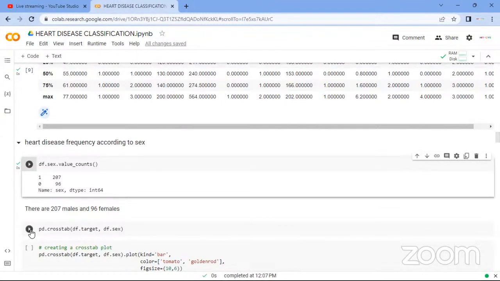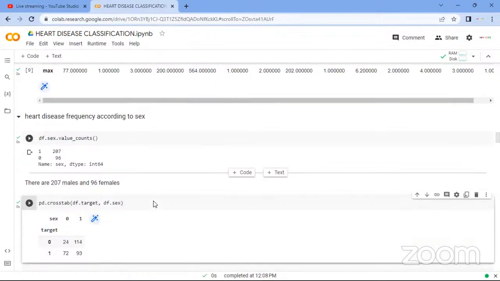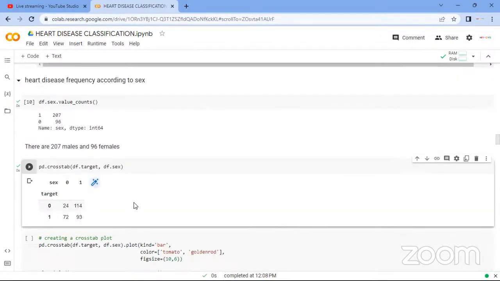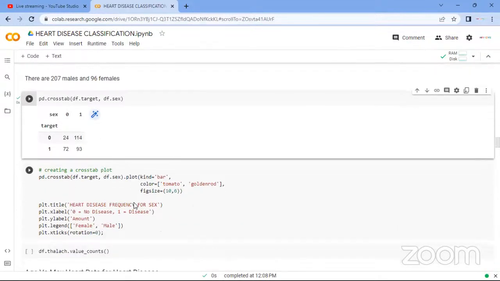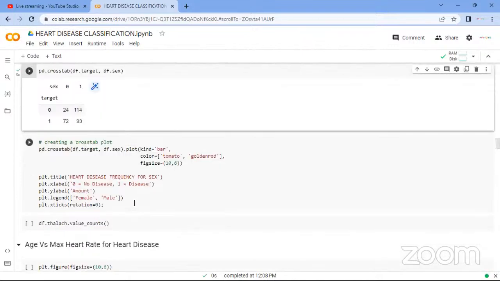So let's do a cross tab. This explains it better. I'm also putting it in a plot, a visual, to understand better. What this code is doing is, with the cross tab I did here, I'm plotting a bar chart to understand the target and sex column better. This code sets the Y label and X label and uses a matplotlib bar chart.